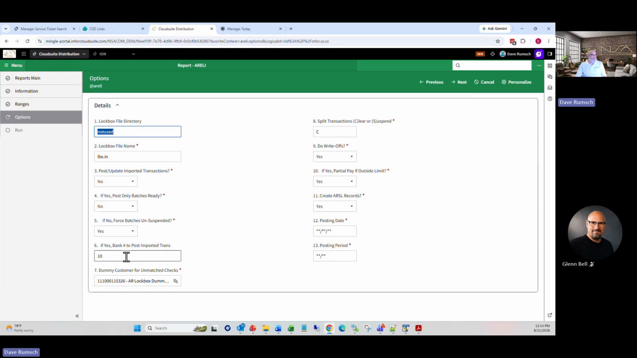You're going to put in your bank number. In this case, I've had bank 10. And there's my dummy customer. If I can't find who a check belongs to, I'm going to post it to the dummy customer. When I have a split transaction between companies, so I'm paying for multiple customers, I want those to clear. Go ahead and do that functionality.